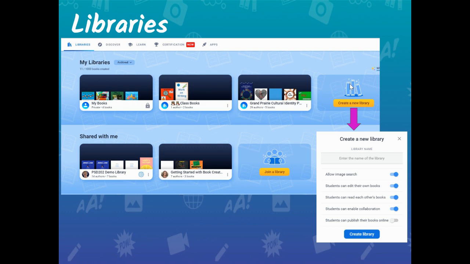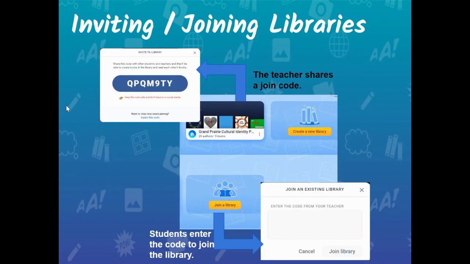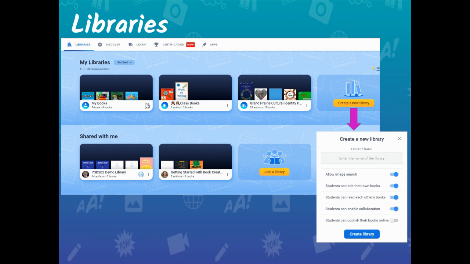Perhaps you want separate libraries for different assignments or topics. Perhaps you want to have a library for math. Maybe you just want one library that's for all of your class books. It's kind of neat once you have your library, and you can click and display it like a bookshelf, and it's kind of fun for the kids to see it that way. To create a new library, when you click that button, it's going to give you different options.